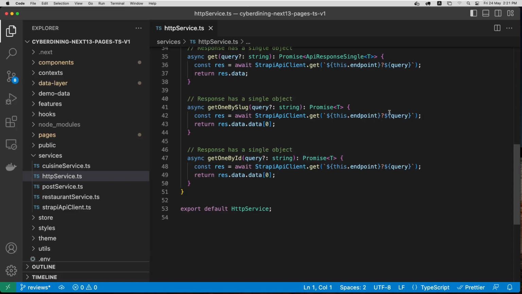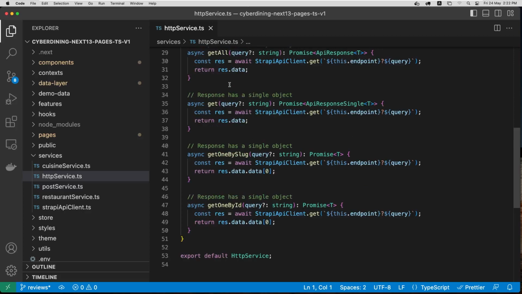So throughout the application, there are places where we're going to need sometimes to bring the data by ID, sometimes to bring the data by slug, and sometimes by any other kind of string. So this is pretty much open. Now let's go back to our diagram.